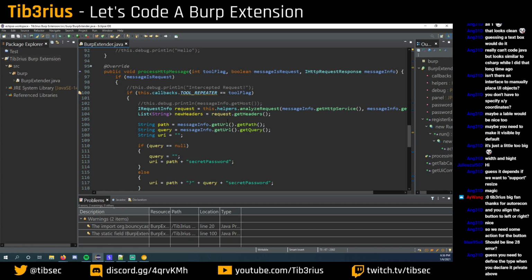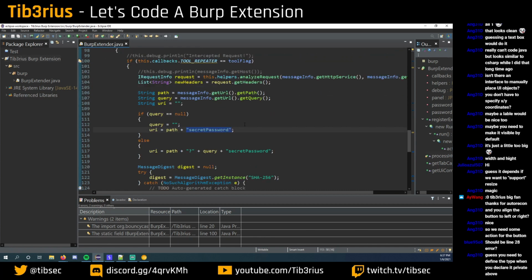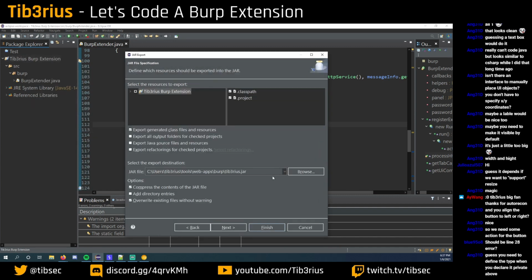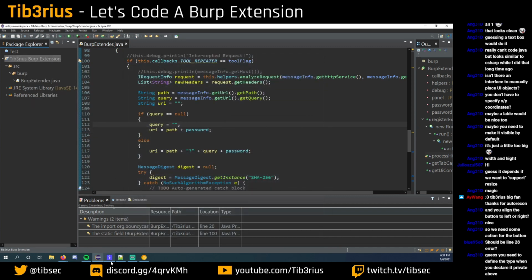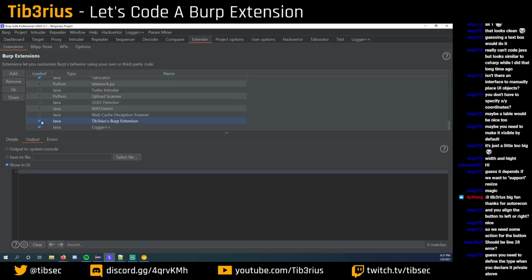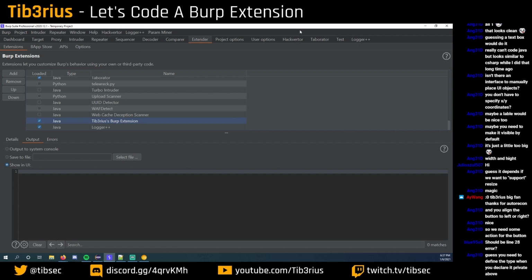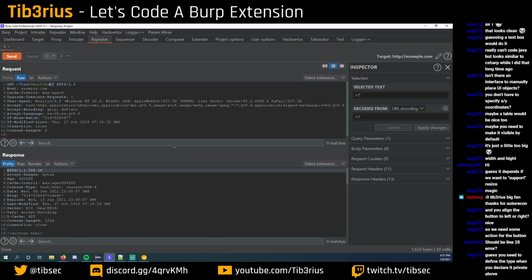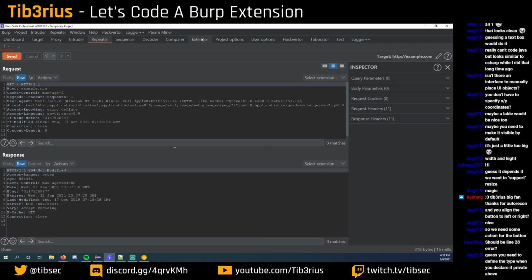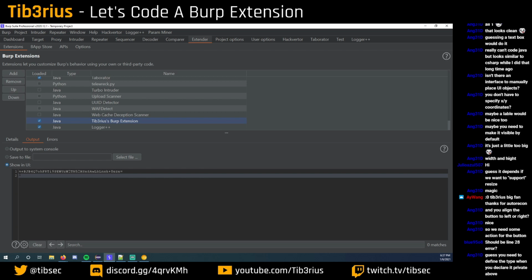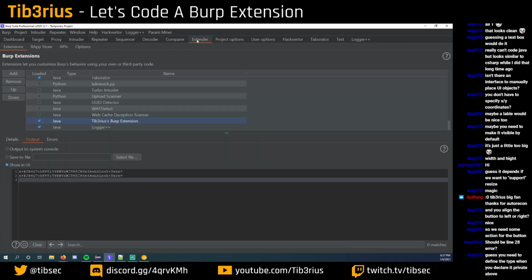Actually, I guess what we can do is replace this secret password with password. Export, finish, reload. Okay. So let's just send a GET request, and we get that. And if we send it again, we'll get the same thing.